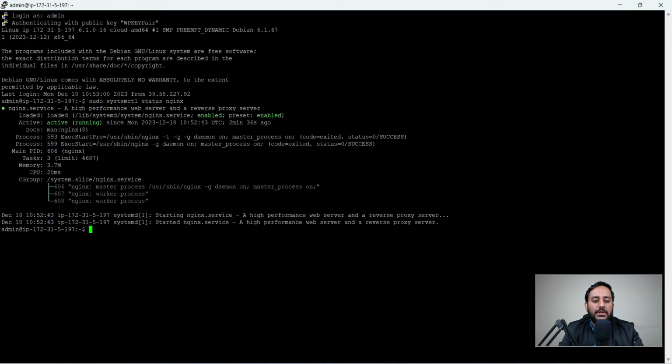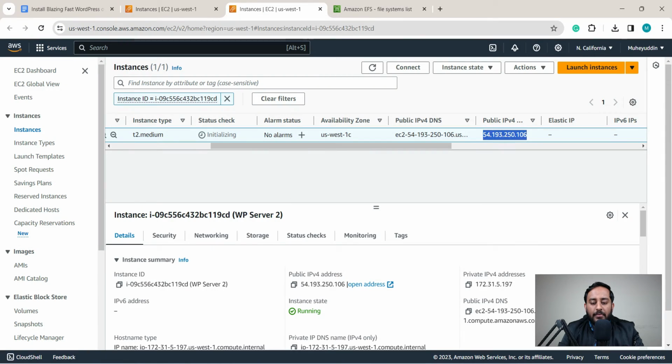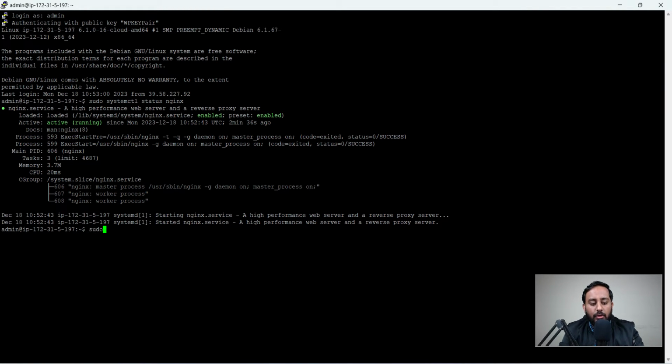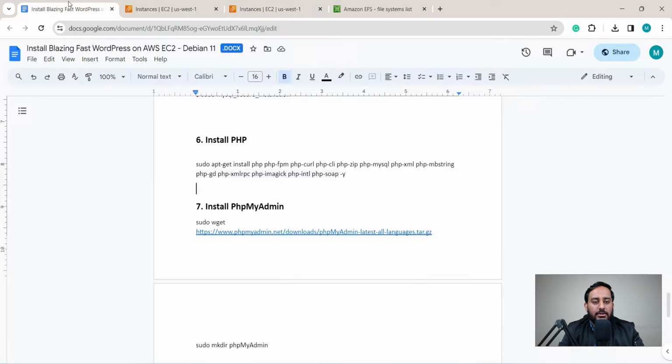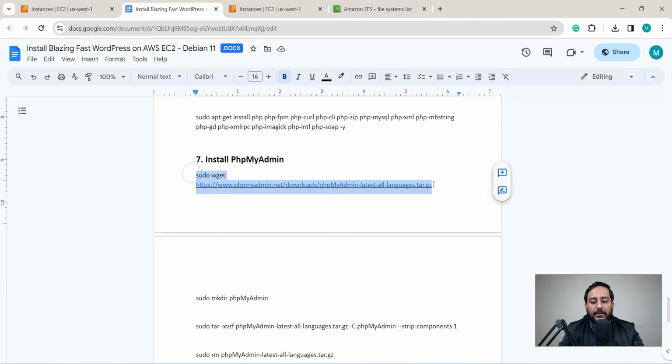So that's why guys, you see nginx is already running here and everything that is running in the first server has been replicated to our second server. So that's how it works guys. Now if I even check here sudo df -h, you see the directory /var/www/html is already connected with this server as well. So both our first and second server now have a common directory which is /var/www/html.